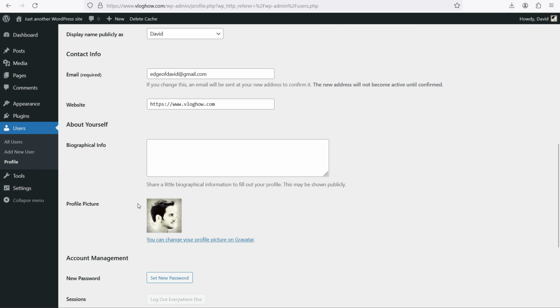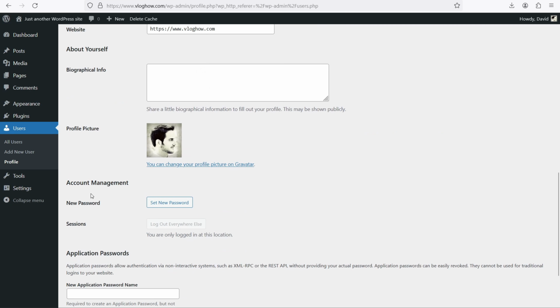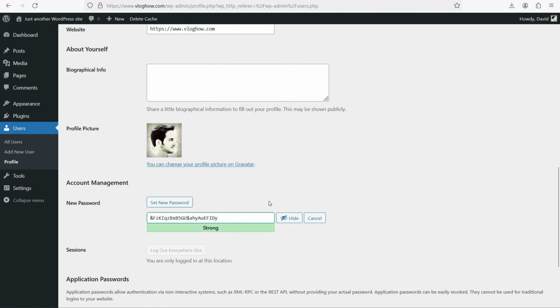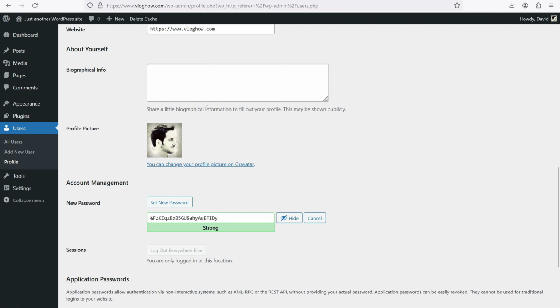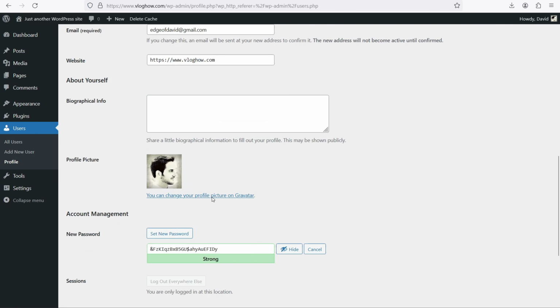It's really that simple. And then down here, you have account management, the password. So you can set a new password and then there you go. Simple as that, if you want to do that, or if you just want to log into your DreamHost account and then just click on this button right there, you can do that as well. So it's really that simple. That's all you need to do.